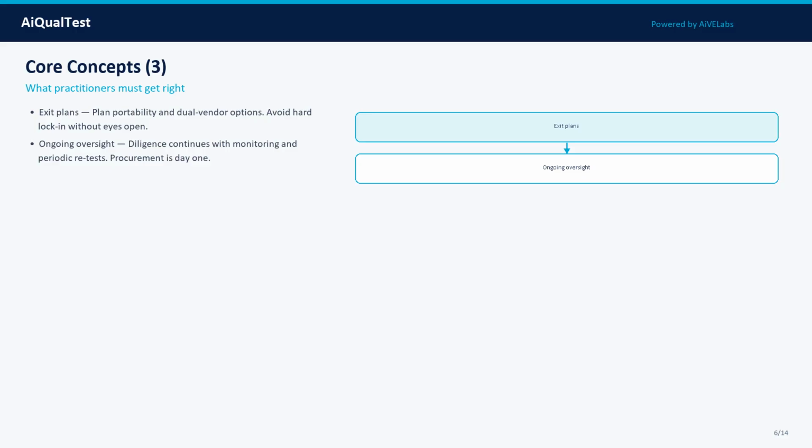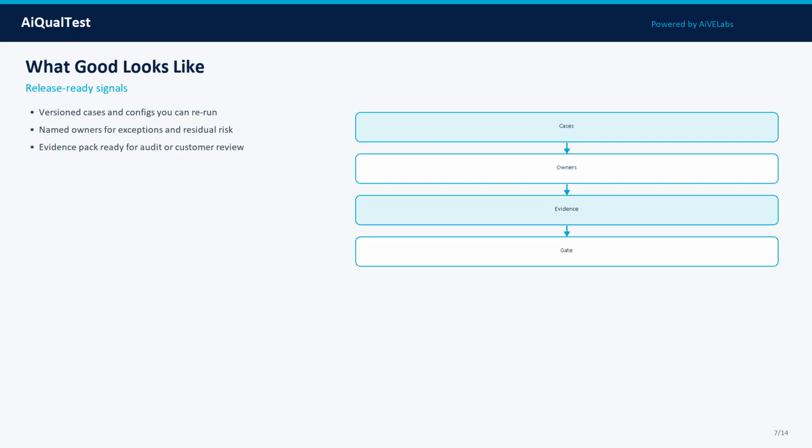Concept 5: Exit plans. Plan portability and dual vendor options. Avoid hard lock-in without eyes open. In practice, treat this as a measurable property: define what good looks like, attach evidence, and track it across model, prompt, data, and tooling changes.